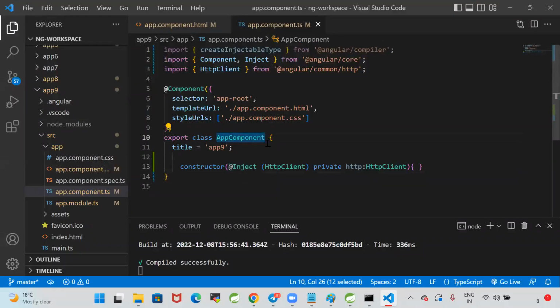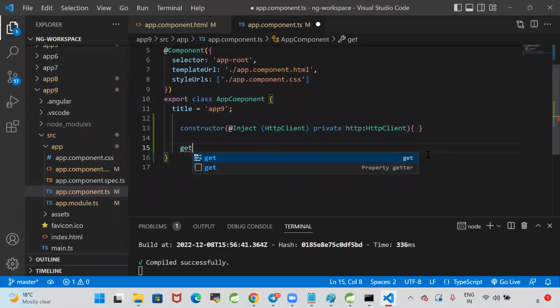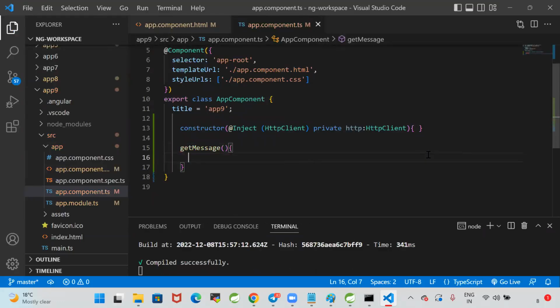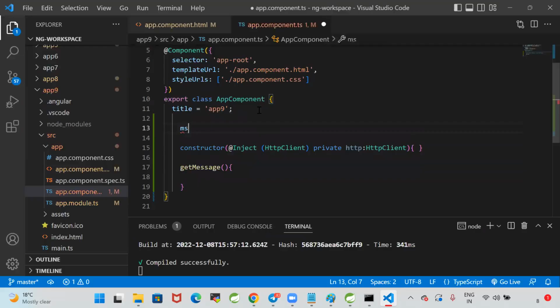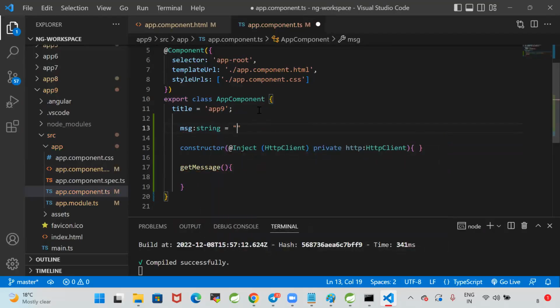Now, my component class can use the HTTP client class to perform backend calls. To perform the backend call, I'm writing one method called getMessage. Here I'm going to declare one variable, message: string is equal to simple "welcome to Angular".